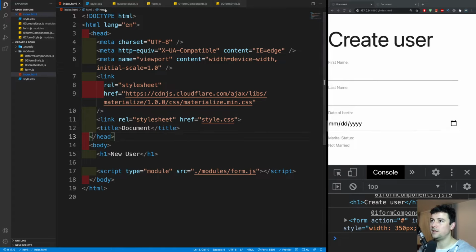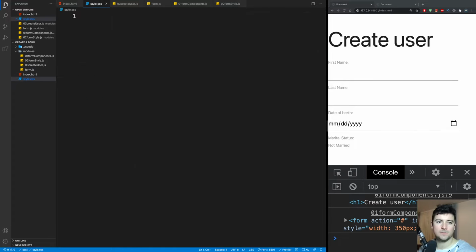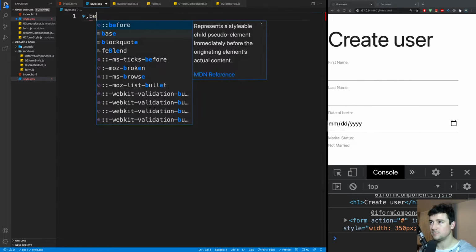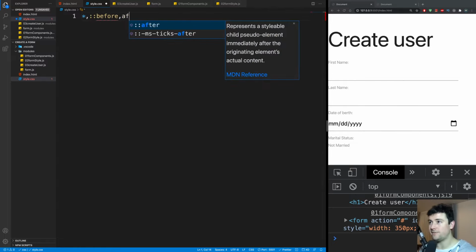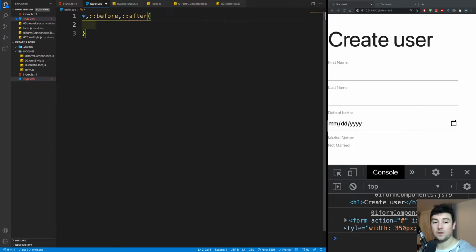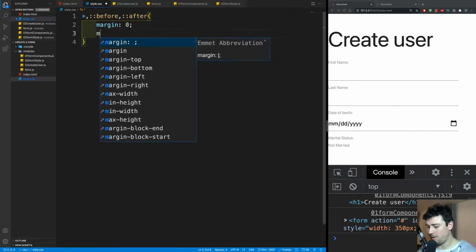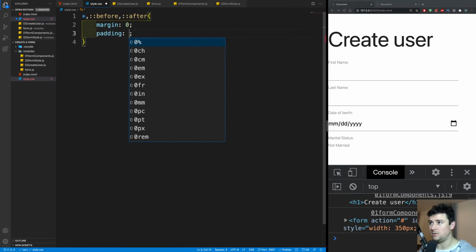Okay, now let's go into our CSS. And well, let me first of all do a general reset. So reset, let's reset, comma, befores or afters. Let's reset the margin to 0 and also the padding to 0. That's all I need to do for now.